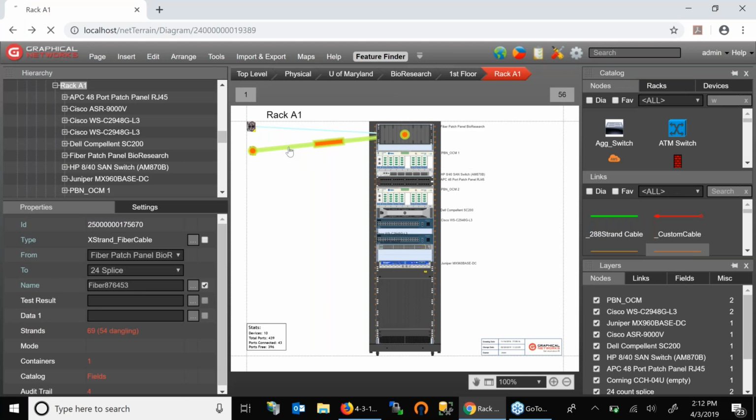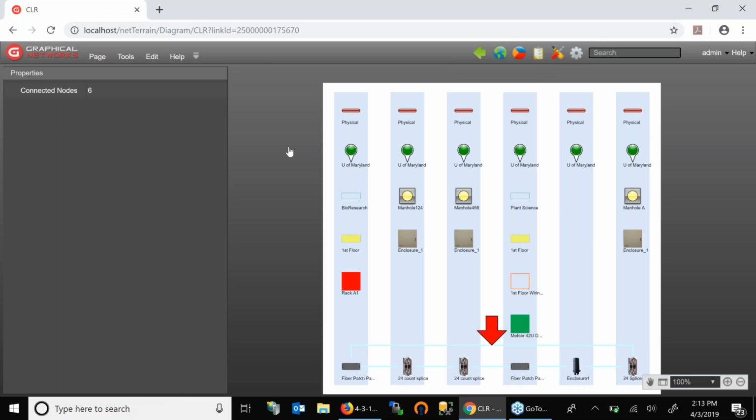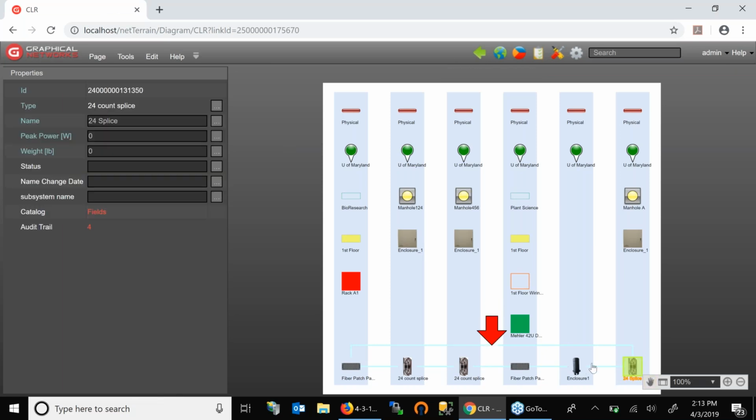So the nice thing about creating these connections and these views, and having all this data where everything's connected, is you can start to get into showing the physical path views. So what is this physical path view? Well, that's a CLR view. That's basically showing you what I'm connected to, in between, and so on.